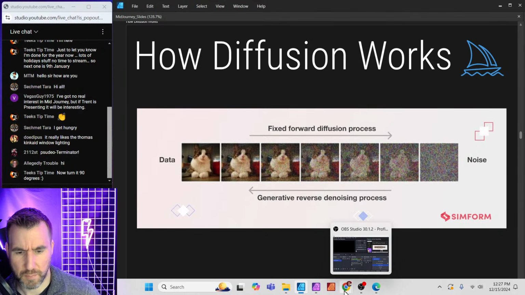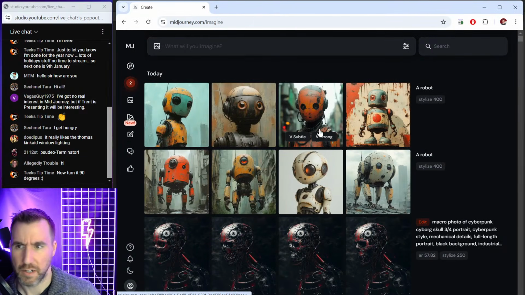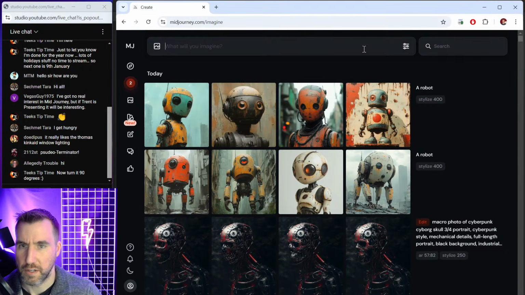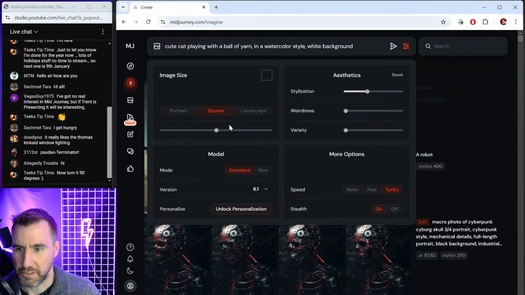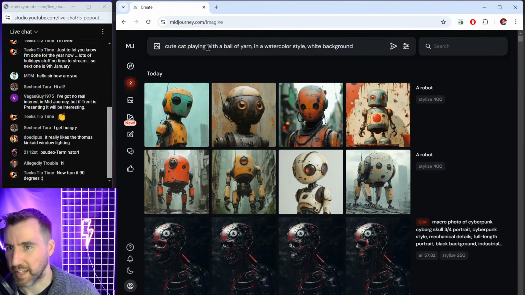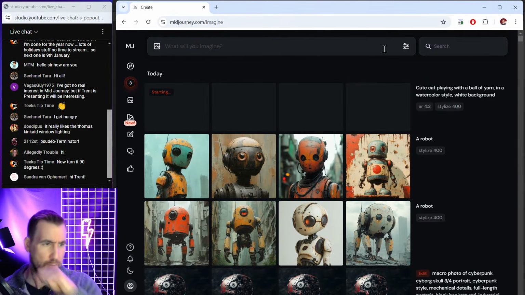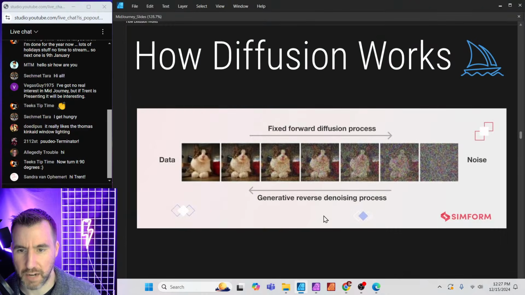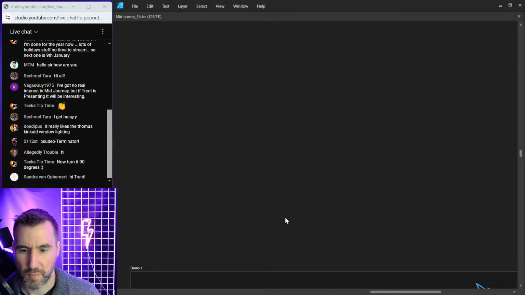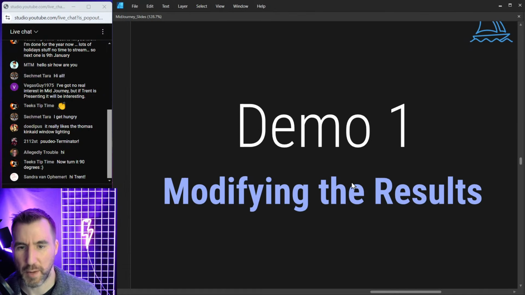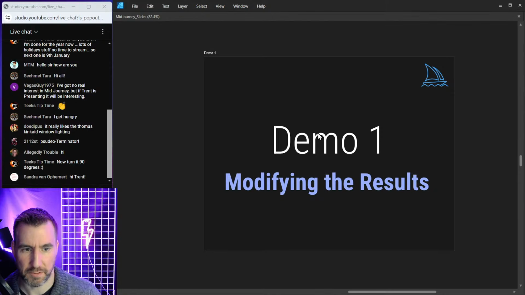Let's look a little more at modifying an image here. Let me type another prompt in here. What ratio should I do? Let's make it a little wider. So here I typed a cat playing with a ball of yarn in a watercolor style, white background. So I'll submit this. And the demo I want to talk about now is a little bit more about modifying the results you get here.